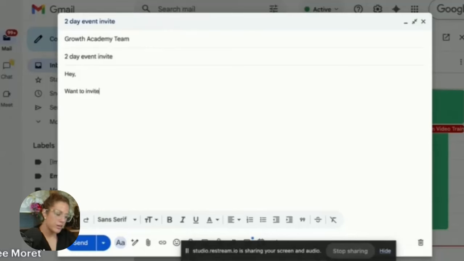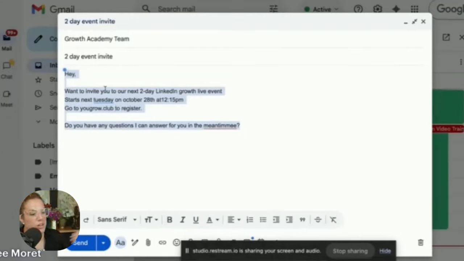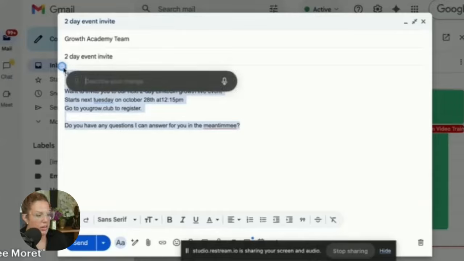So let's test out the email. Want to invite you to our next 2-day LinkedIn growth event. I'm going to spell this wrong on purpose. And then what you do is to activate ChatGPT collaborators, you highlight it and then you click the little button. Whatever color you customize it in your preferences will be the color of the little button. You click it and then describe your change.